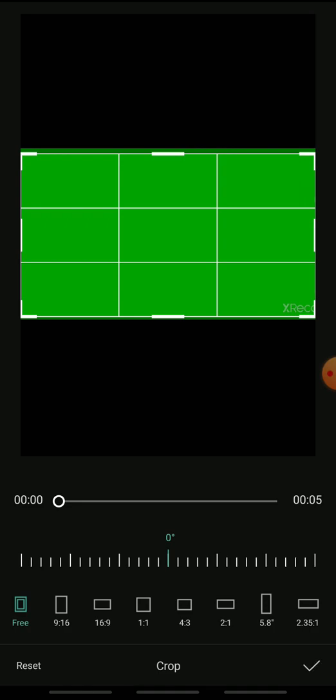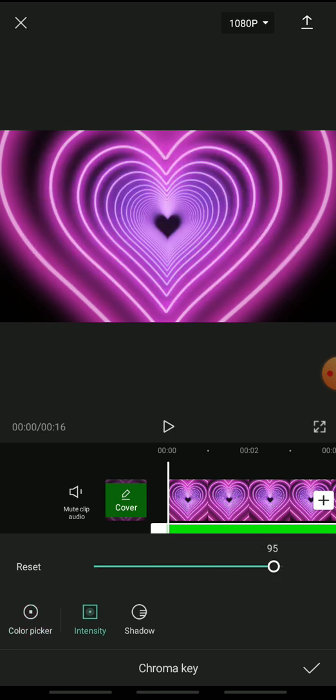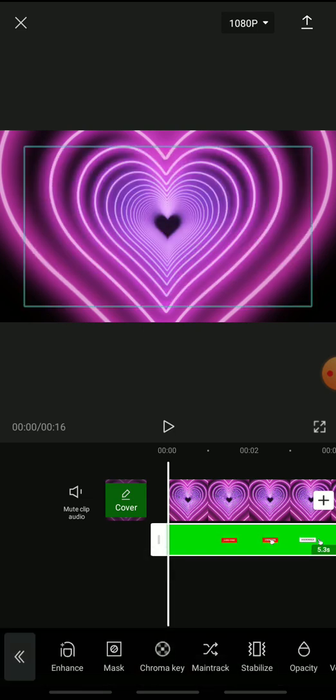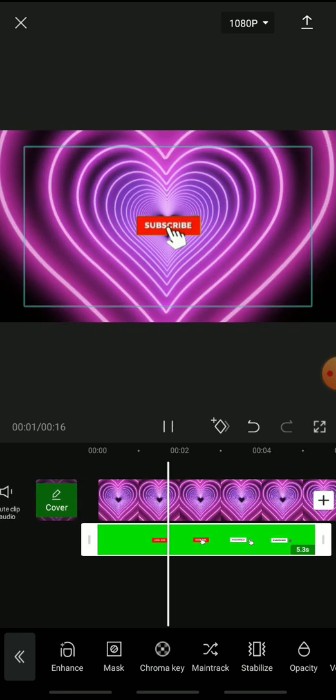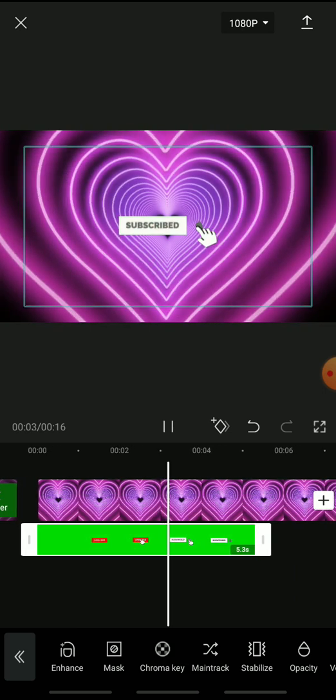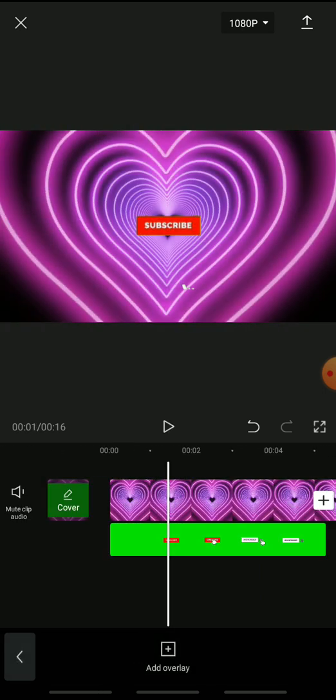Tap Done. Now tap Chroma Key and place it over the green. Increase the intensity. Tap Done. And that's how you use green screen on CapCut.